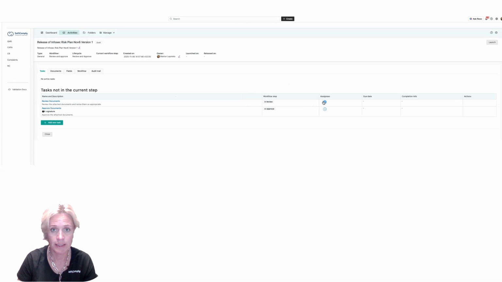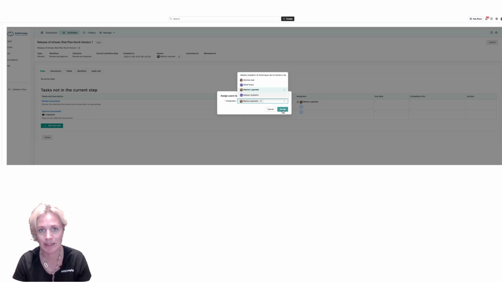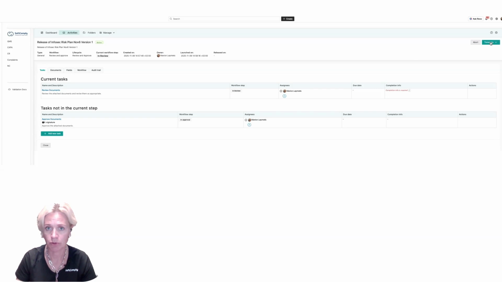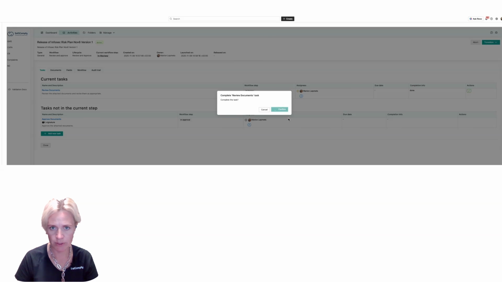I'm going to assign this to myself for the demo purposes. Normally, the same person shouldn't approve the document as is reviewing, but for demo purposes, I'm going to add this here. And this is how I can launch it for a review and approval cycle. I'm going to review this. I confirm that I reviewed this document.